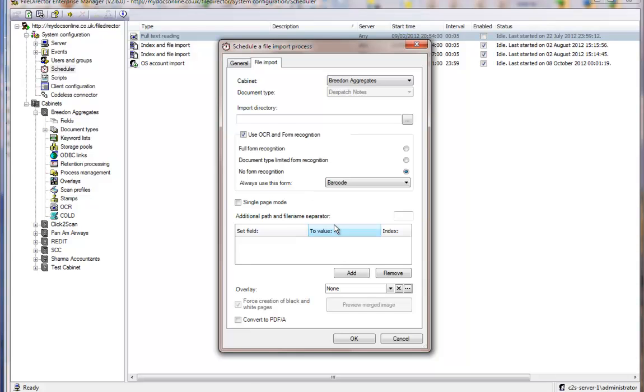So this works really well if you want to distribute scanning out to remote branches. We can just use the Canon software that comes with the scanners and make it seamless, so that the end user wouldn't even know that they're actually using File Director.